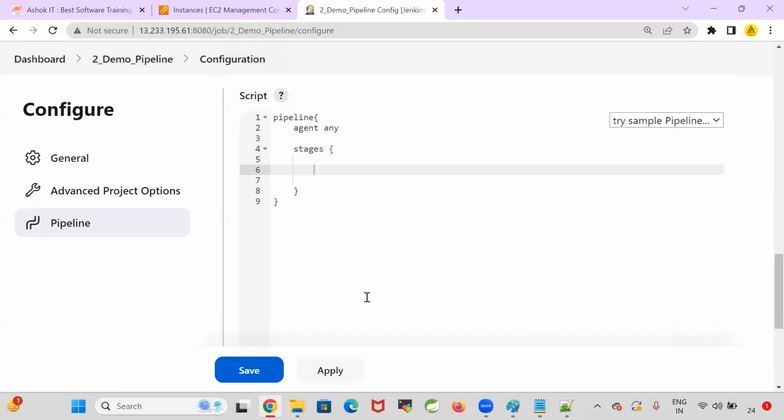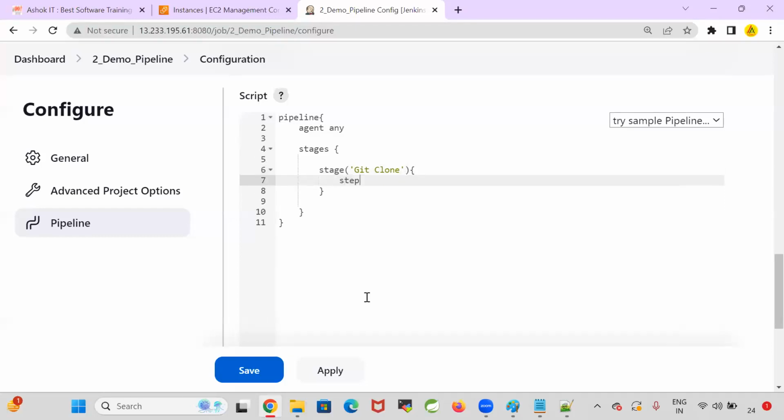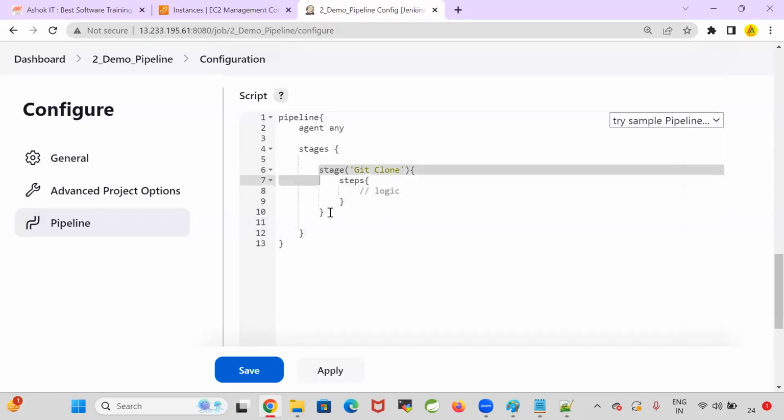Stages. Inside the stages, we need to write a stage. What is our first stage? First I need to get the code from the GitHub. So how to get the code from the GitHub? For that, steps will be available. Inside the steps, we should write our logic. So with this, one stage got completed. Like this, syntax will be available. Inside that, we should write the logic.